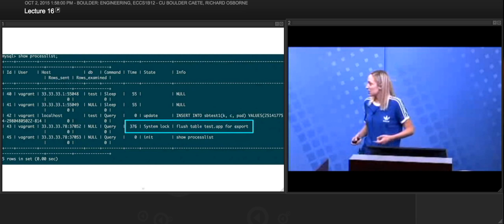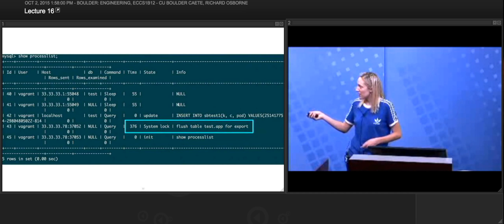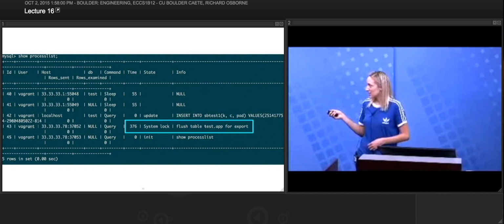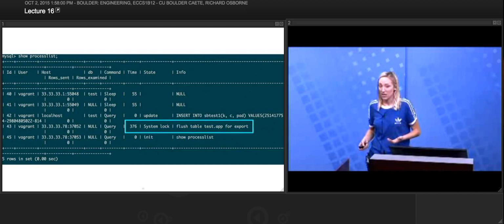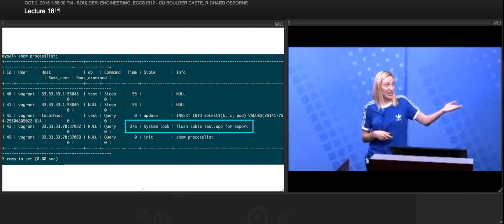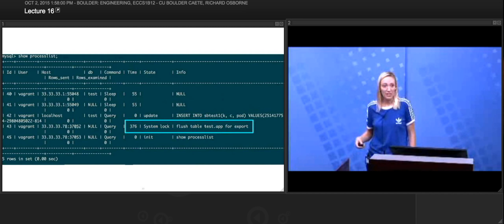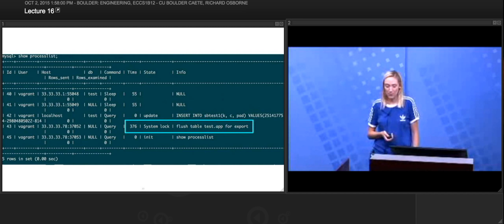And just so that you can see what this looks like in the process list, we have this system lock. It's been running for 376 seconds on flush table test app for export. And I'll let you know this table app is completely empty. It should take 0.2 milliseconds to flush. And we were seeing these problems in our test environment. This 0.2 millisecond flush was just running indefinitely. And what we were seeing with big tables is they would be sitting in the state for 6 hours, 7 hours, 8 hours, and that's unacceptable.